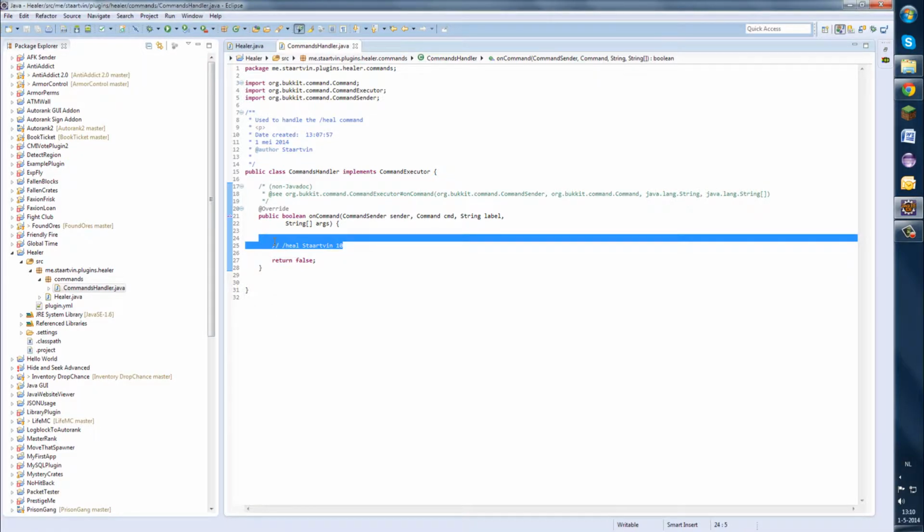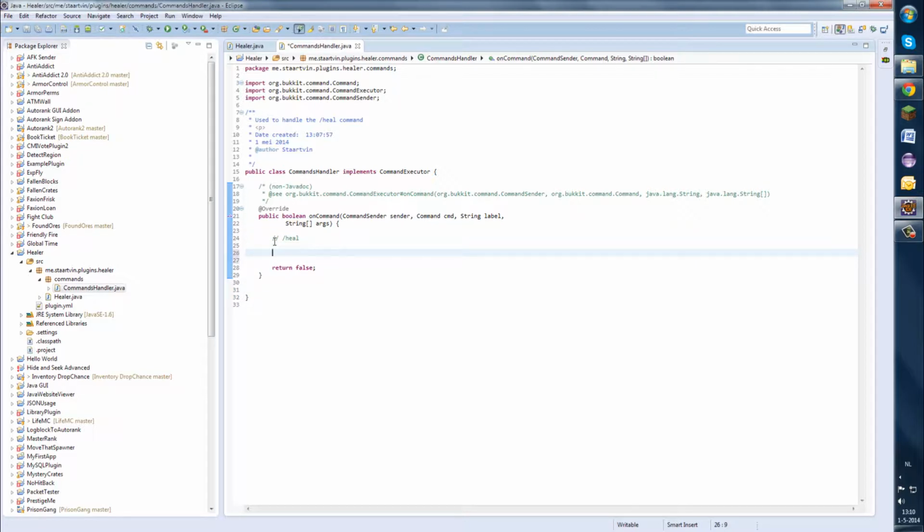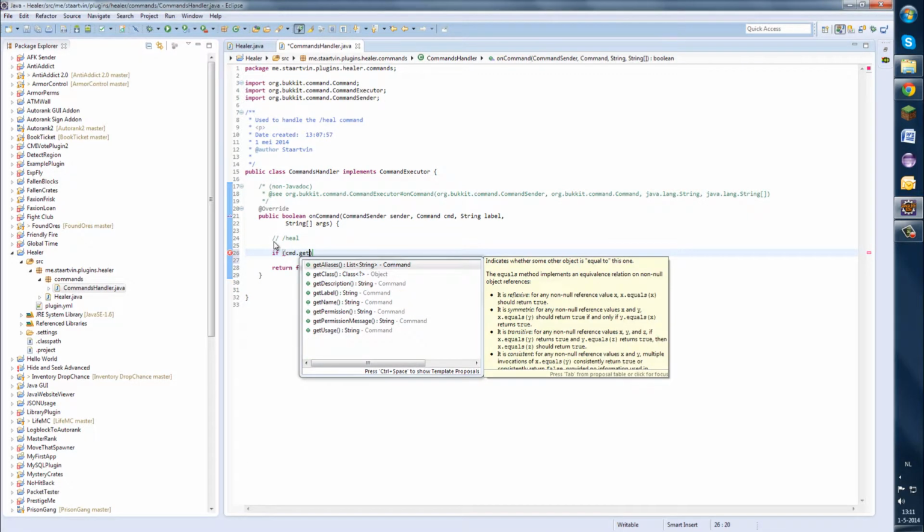So we dealt with that, and now we're going to implement some logic. So what we'll do is we'll just allow use to use /heal. So I'm just going to use invert logic, don't worry.